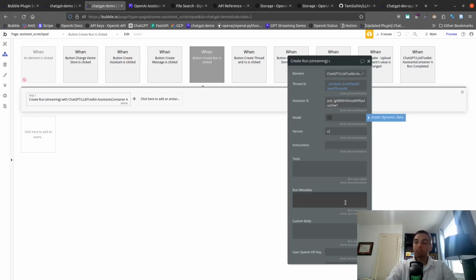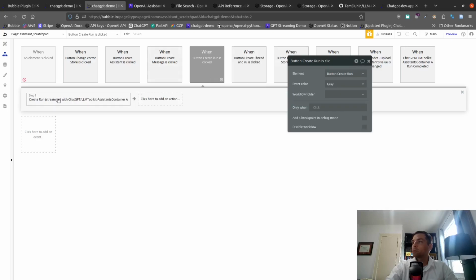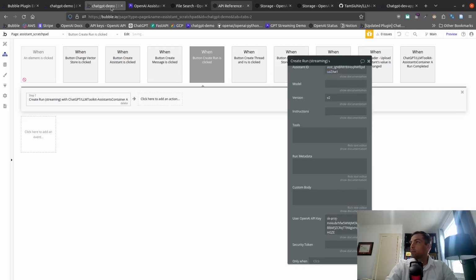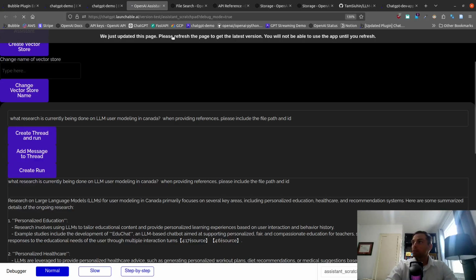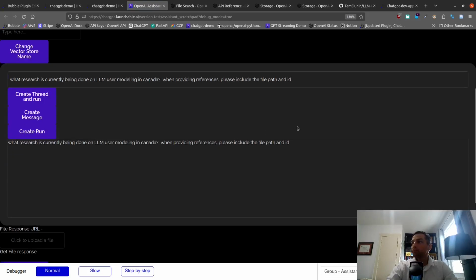Model, we can leave all this blank because this just overrides the defaults for the assistant and the thread and stuff. Down here we have our OpenAI key. We're going to put that in here as well. And now let's test what happens when we try to execute these other two steps. So we'll paste this in here, create thread and run.